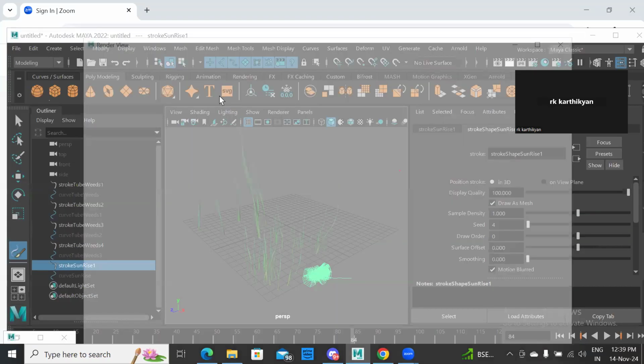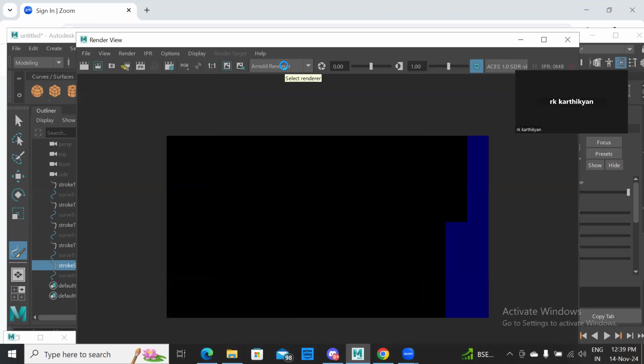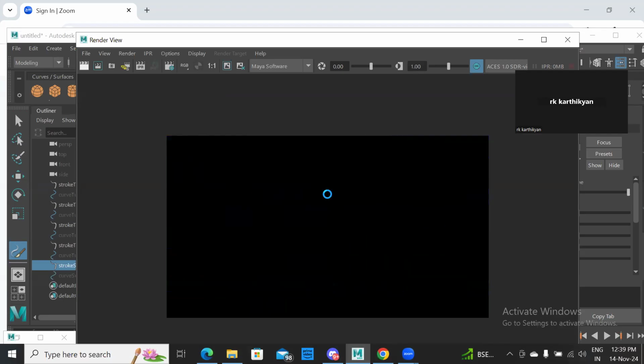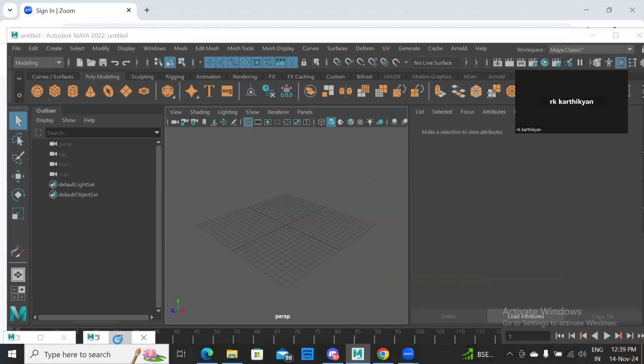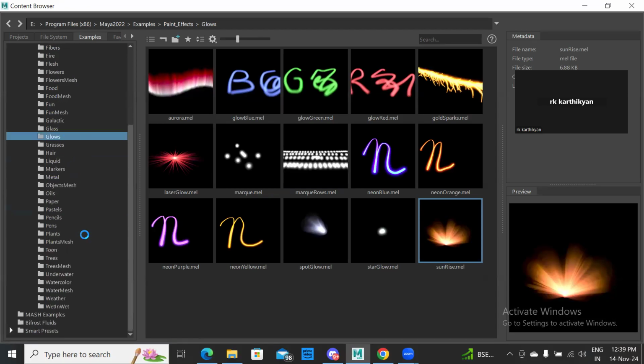You see, render this in Maya Software, because Maya Software has the capability to render the paint effects without converting. Yes, I can see the sun over here. Same way, if you want to render in Arnold, you can convert the paint effects into polygons. Modify, Convert Paint Effects to Polygons.